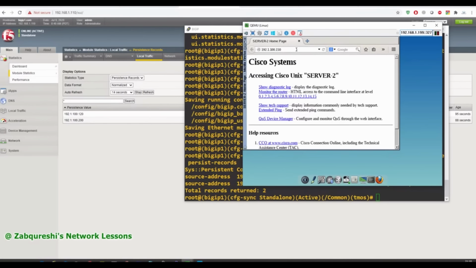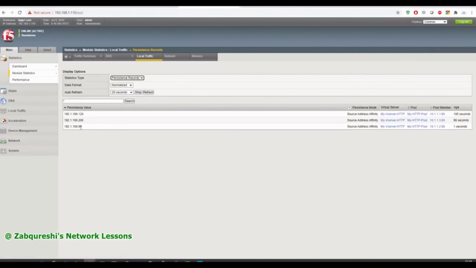192.1.100.150. So this should go to another server. So this goes to server 2, right? And I've checked the record here, so there should be another one. So that's how it is done based on the source IP address.